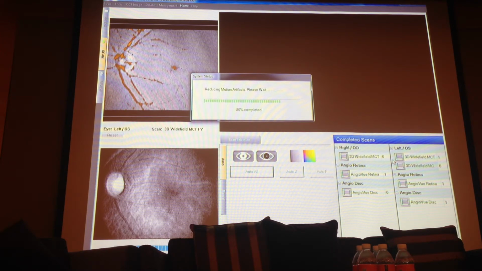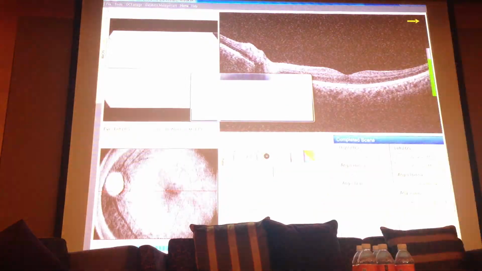Now we get into the report, either retinal or disc.